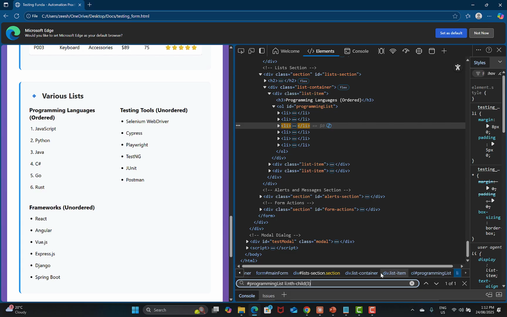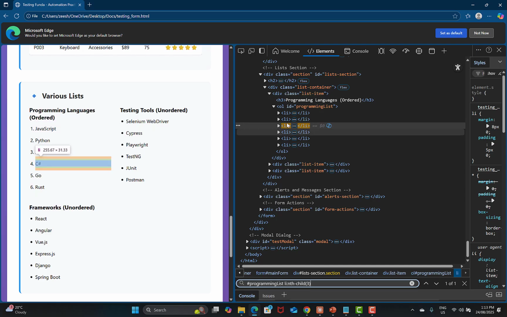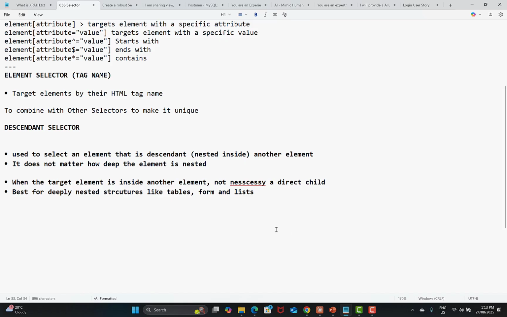Again, let me summarize the descendant selector for you. It is used when an element is a descendant nested inside another element. It does not matter how deep the element is nested. By deep, it means it doesn't matter where it's located. If I go here you see that it's deeply nested over here, right? And this can be targeted when the element is inside another element and not necessarily a direct child. In my first example, it was not a direct child.